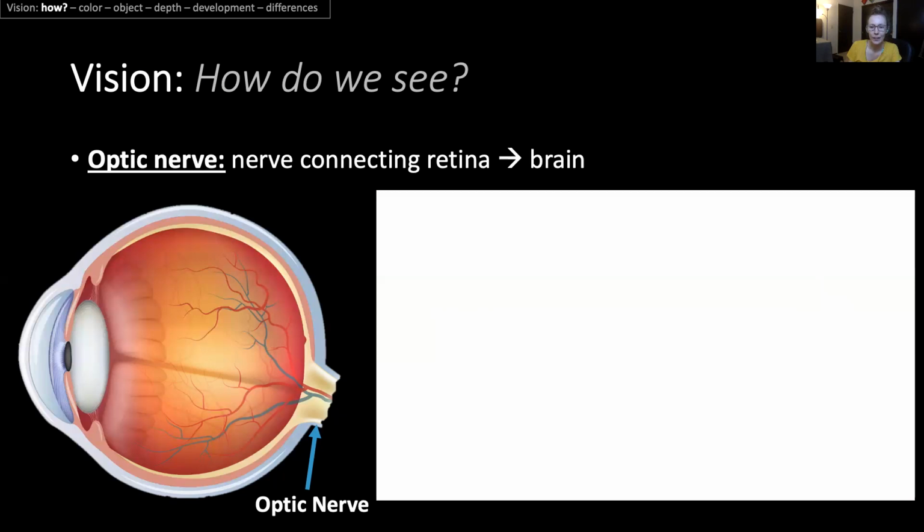Weird. So now we've talked about how light information can get through the eye, through the pupil, projected to the back of the eye, and hit your retina. Now information goes from rods and cones into this optic nerve. And the optic nerve is what's going to carry it to the rest of the brain.